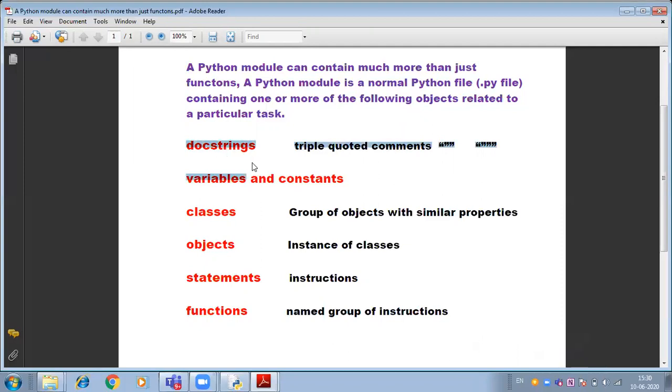A docstring, all of you know what a docstring is. That is triple quotation mark. Then it contains variables and constants. It's your choice. It depends upon the program.